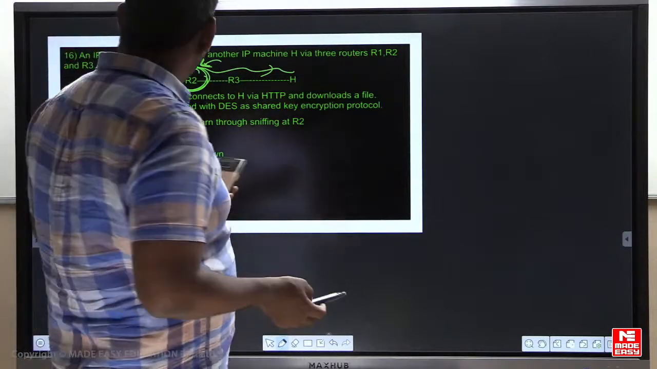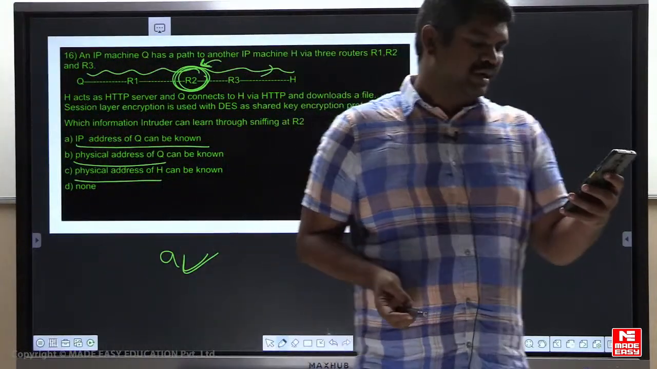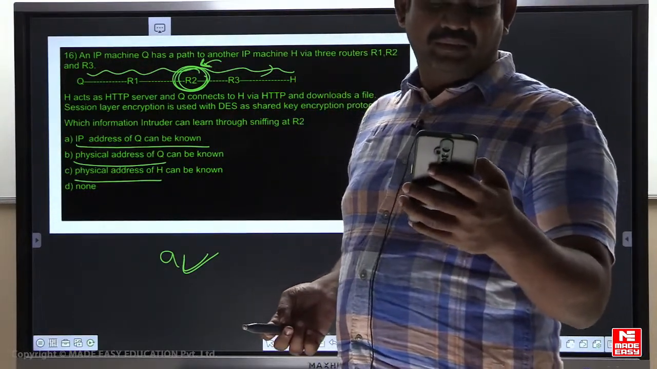Asuna is telling that if option H is available, that is also correct, IP address. Yes, that is also correct, Asuna, correct. If H is also available, IP, that is also correct.